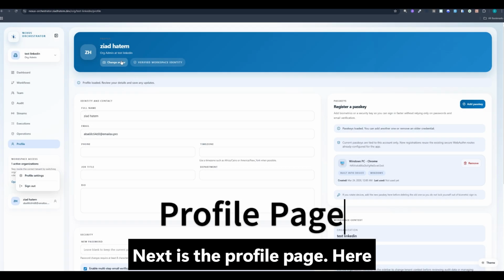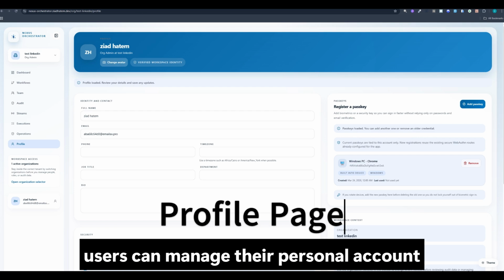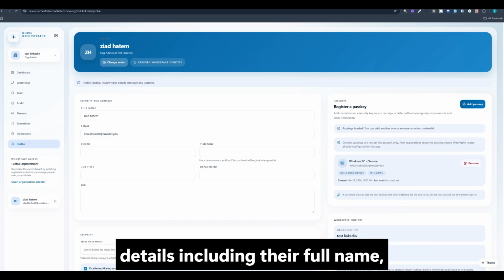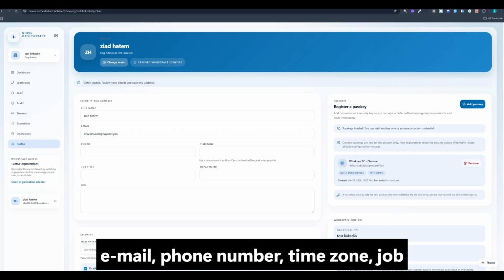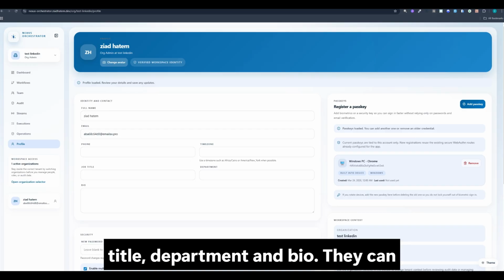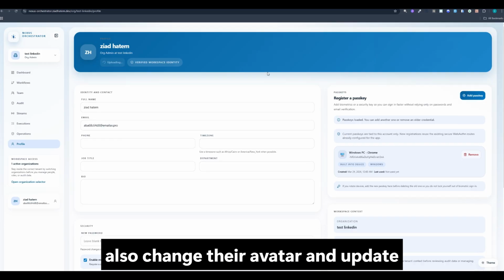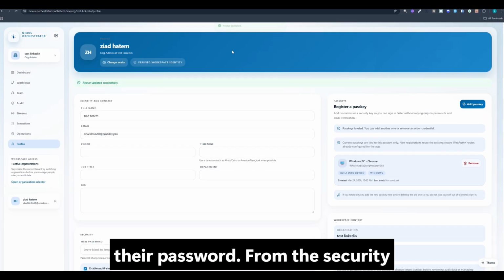Next is the profile page. Here, users can manage their personal account details, including their full name, email, phone number, time zone, job title, department, and bio. They can also change their avatar and update their password.